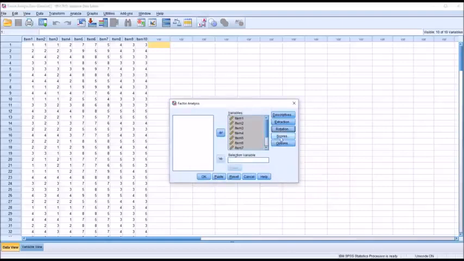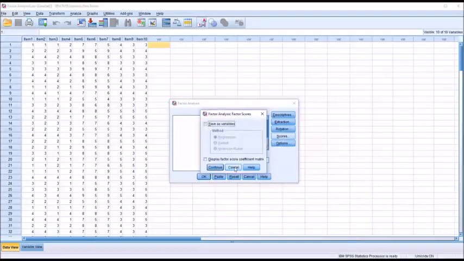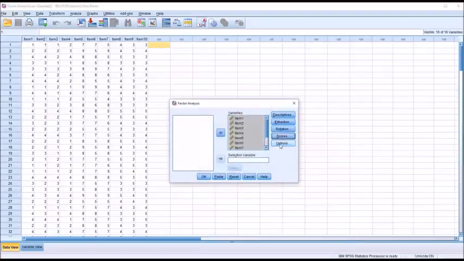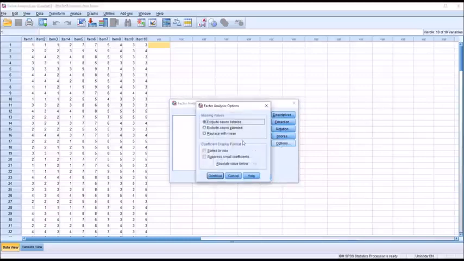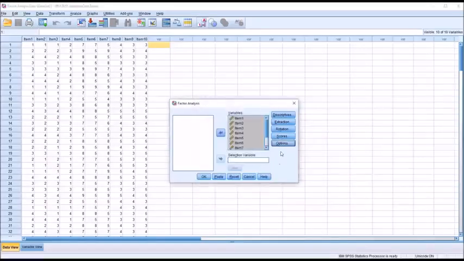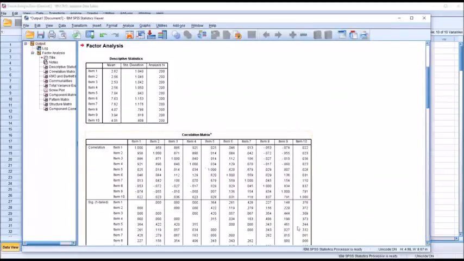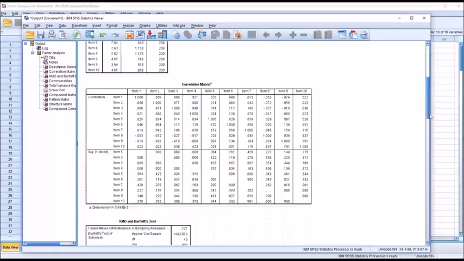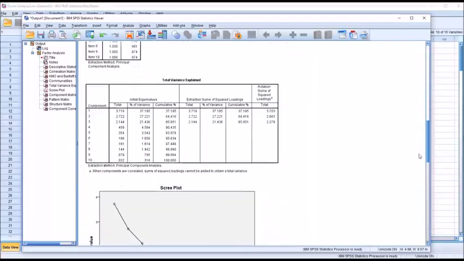I'm not going to make any changes under Scores, and I'm not going to make any changes under Options now, but I'm going to come back and make some changes here later to show you how it changes the output. So I'm going to click OK and run this factor analysis as indicated by the parameters that were selected. And we can see we have the descriptive statistics, the correlation matrix, and a great deal of other output.